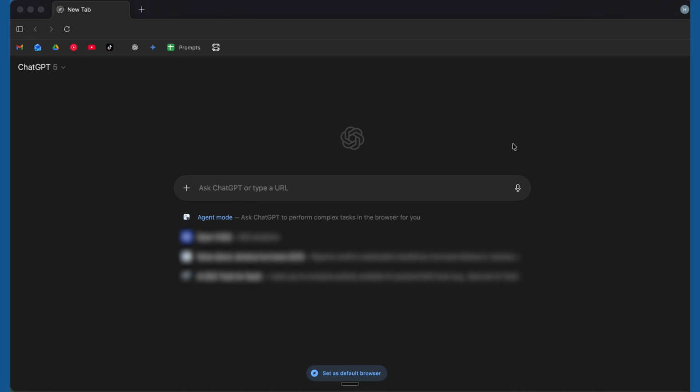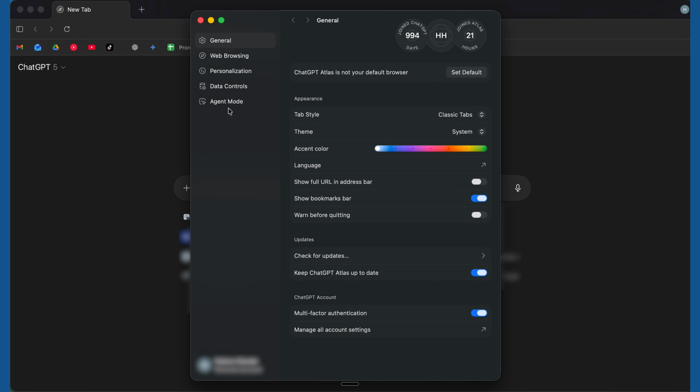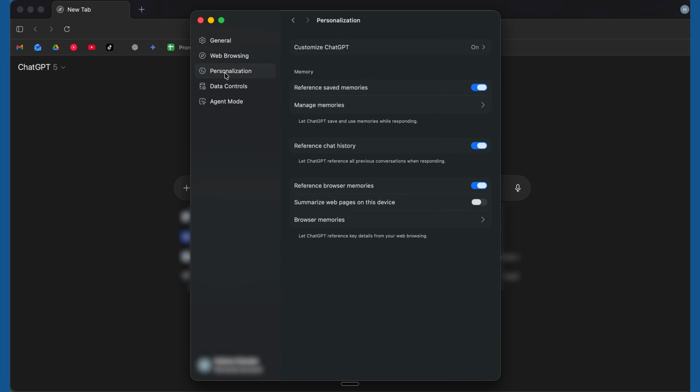To access these settings, click your profile picture in the top right corner of the browser. Then go to Settings, then open Personalization. Here in the Memory section, you will see 3 different toggles. The first is Reference Saved Memories. This allows ChatGPT to use information it has remembered to help you. For example, if ChatGPT has stored a preference or a detail about an ongoing project, turning this on allows it to use that information automatically in future responses.